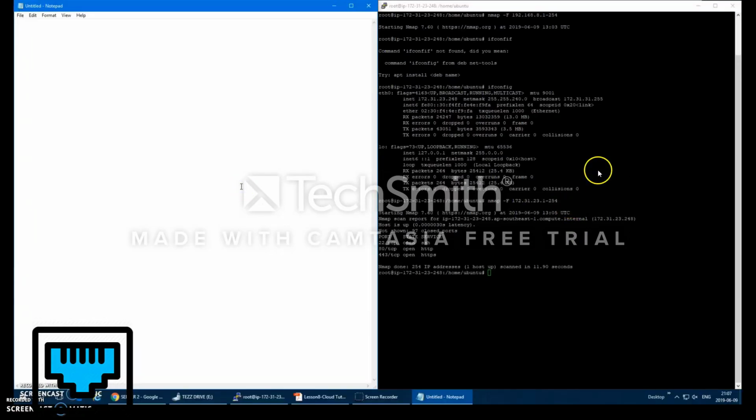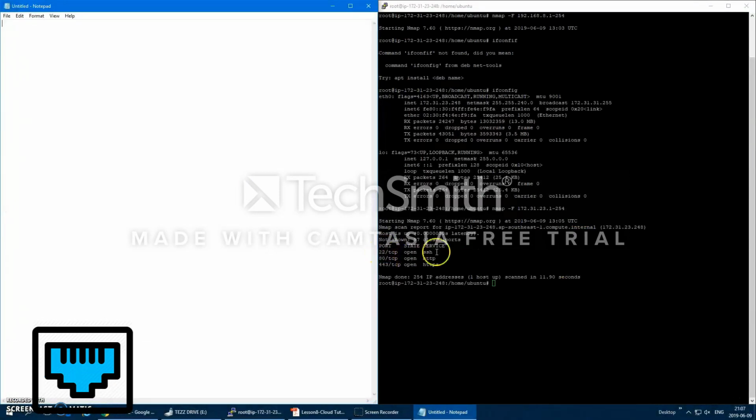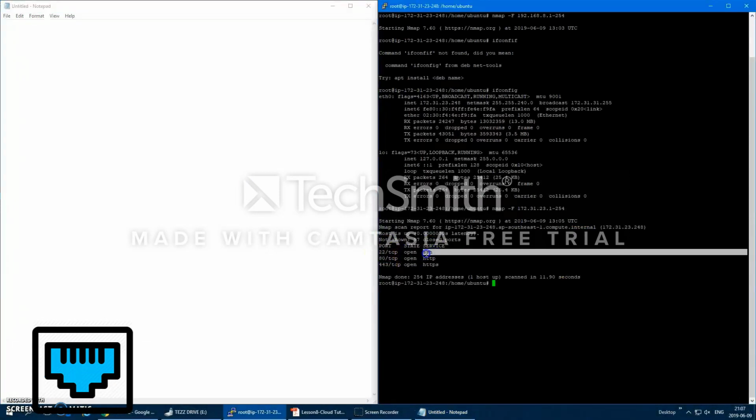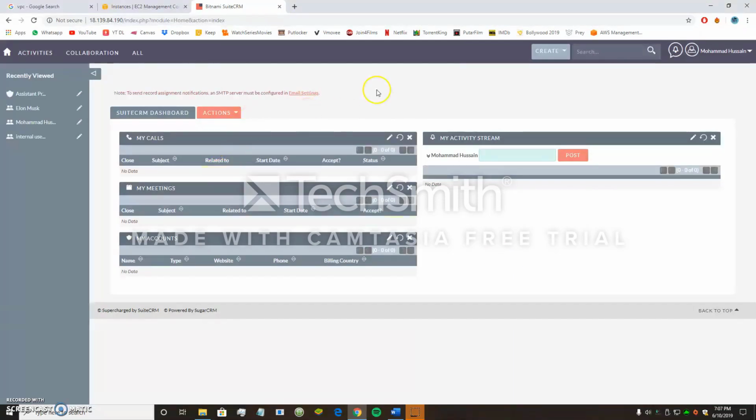Okay, so in this part we'll be using Nmap to check the active ports, and as we can see, we have 3 active ports running SSH server connection, HTTP, and HTTPS for the Apache 2 server. And as we can see, we don't have any other unnecessary ports open, and there are 97 ports closed for security reasons. And now I'll be showing you the CRM I've installed inside the server.